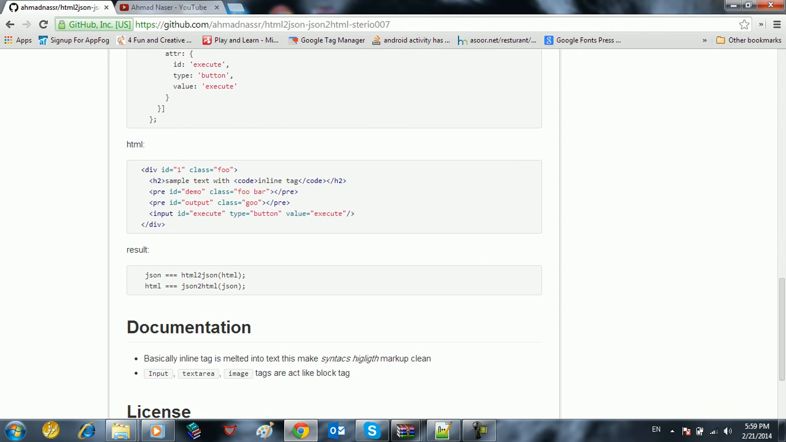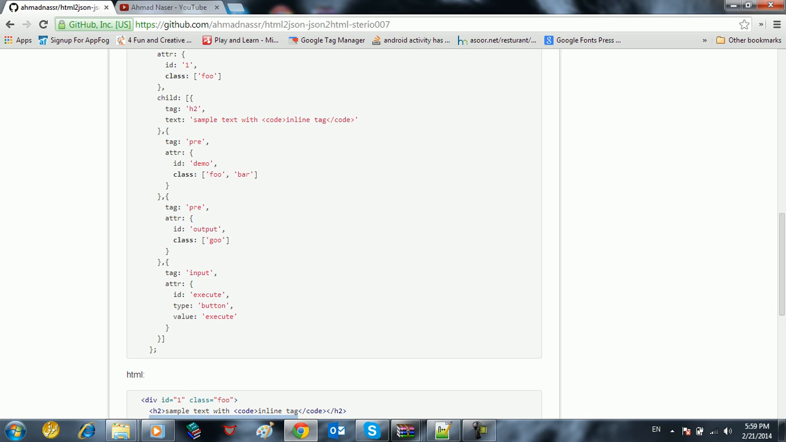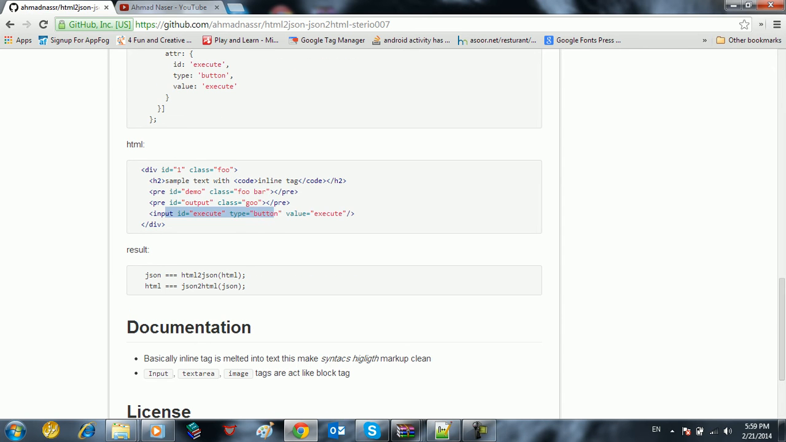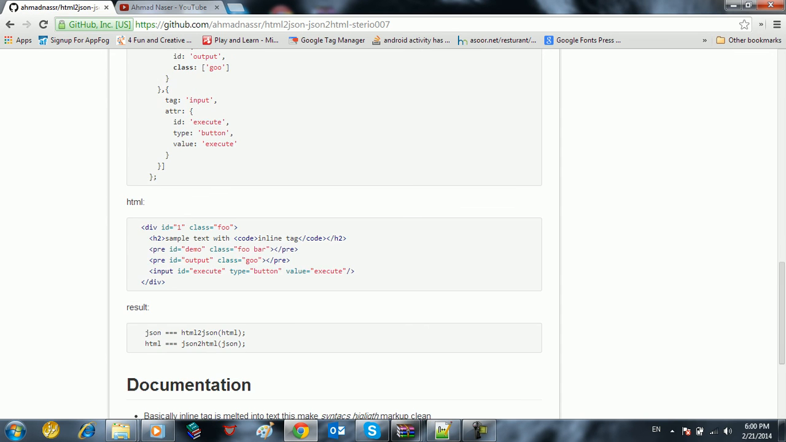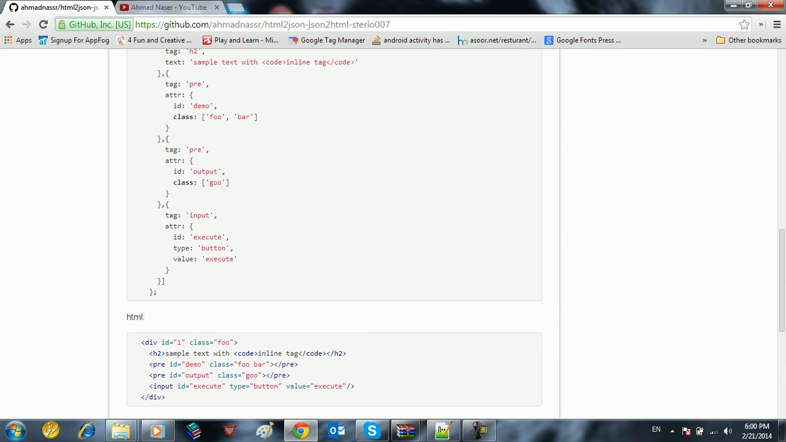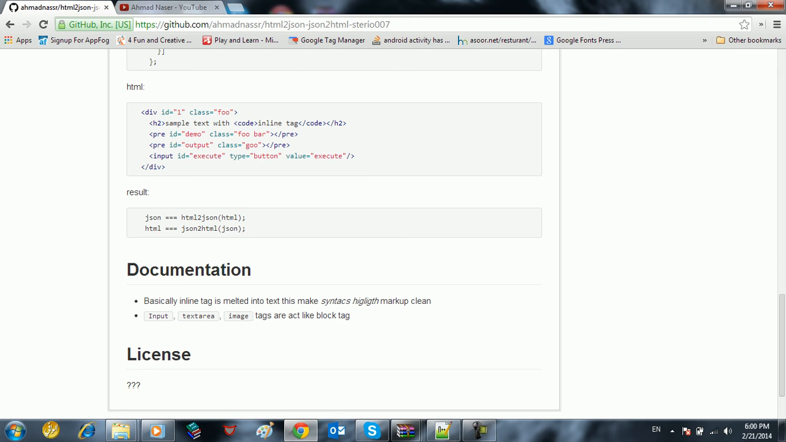Alright, so is there any other children in h2? No, so we move to pre. In the pre, it's a tag also. We have the first tag is pre. It's got just an ID and a class. Other one is pre, output and a class, and finally we got input. Input is another child of the first div, which is div1, and it's got some attributes like ID, type, value. This is pretty much an awesome way. So we got this JSON format, we can convert it back into HTML by using JSON to HTML.